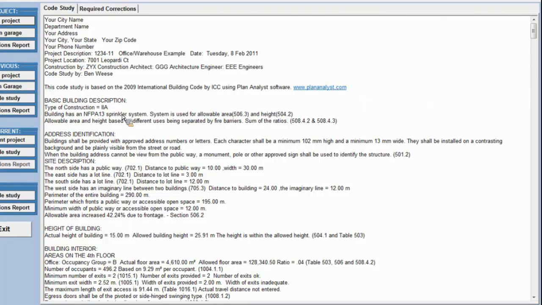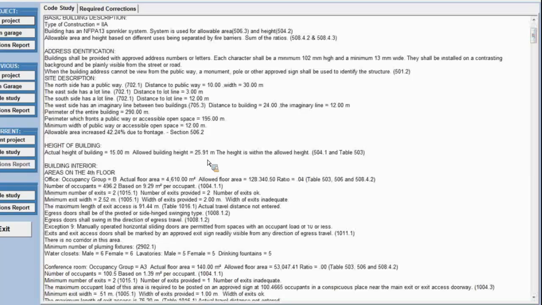We have a type 2A construction. We have a sprinkler system in it that is used for allowable area and height. We're using it based on the separation of the uses by fire barriers. These are the address requirements. Here's the information we put in about the lot, and it's increasing at 42.24% due to the frontage of the lot. The height of the building is at 50 meters. The allowed is 25.7. So we see that the allowed height is within the allowed height.